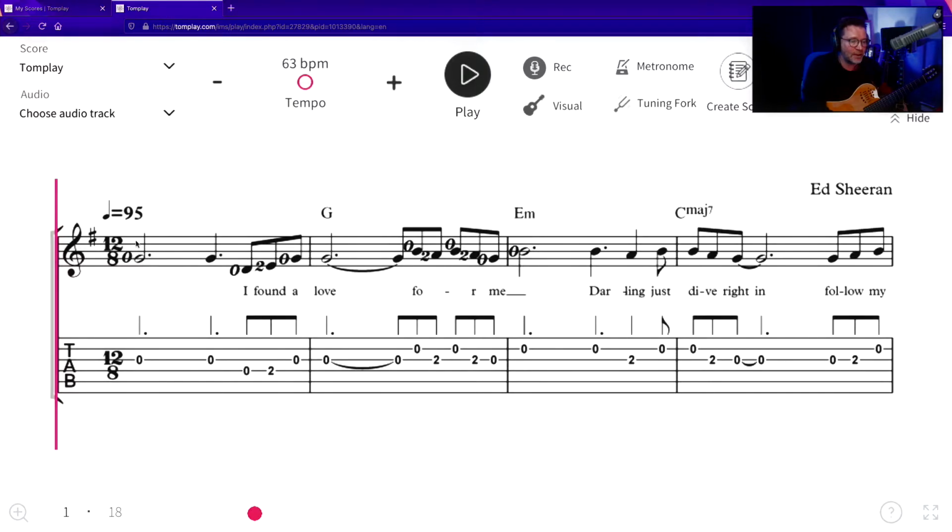We're going to start at the beginning. I'm going to play it through from the very beginning with the guitar part. You can be following in the top of the screen the guitar as I play it. So here we go.